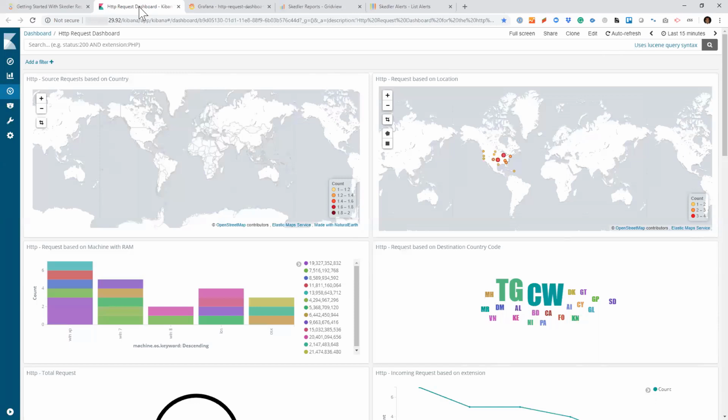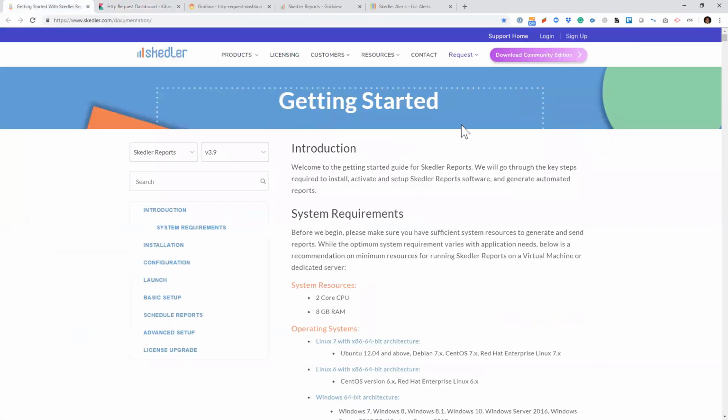Installing and configuring Skedler is very simple. You can download Skedler from skedler.com. You can find the step-by-step instructions for installing and configuring Skedler on the Getting Started page. You can get there by going to Resources and Getting Started. The first step is to configure the reporting.yml and the alert config.yml. So we'll look at that.